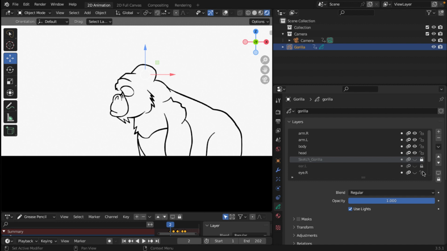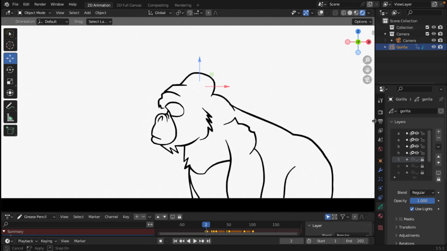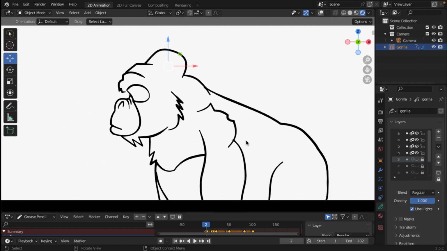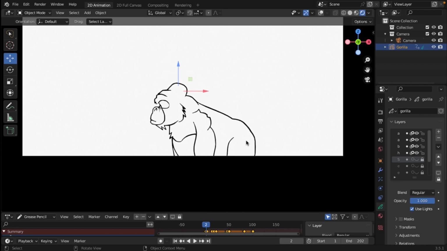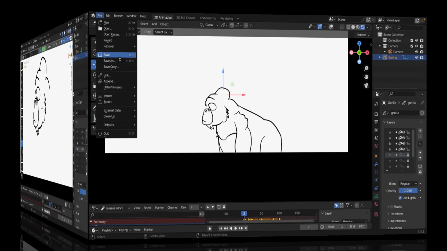We can lock them. Yep, that's it. The onion skin, I may not use the onion skin for coloring, but we will just unselect that too. Okay, so we are ready to color this character. Are you excited? Yes, I am so glad. So let me just save.